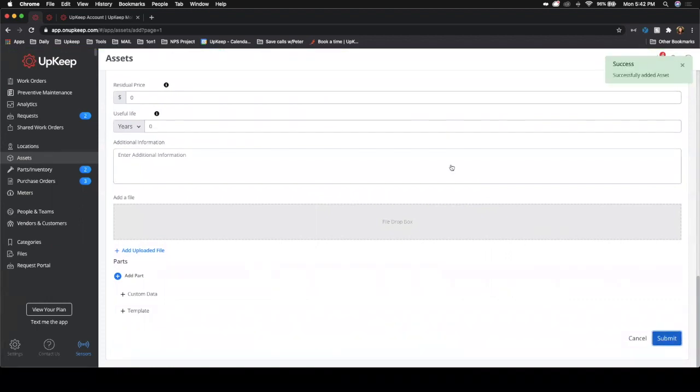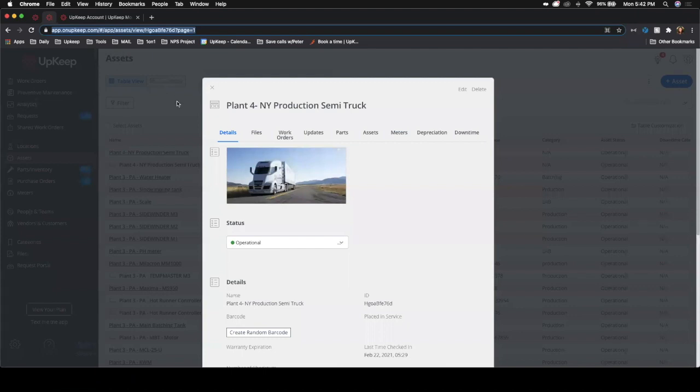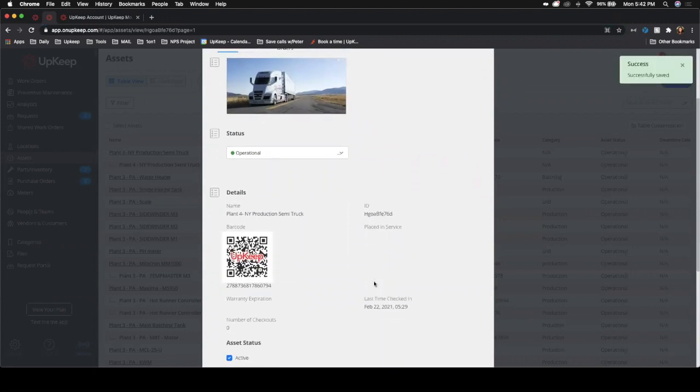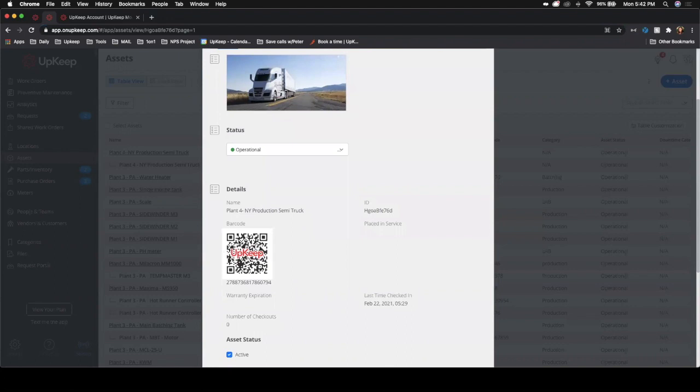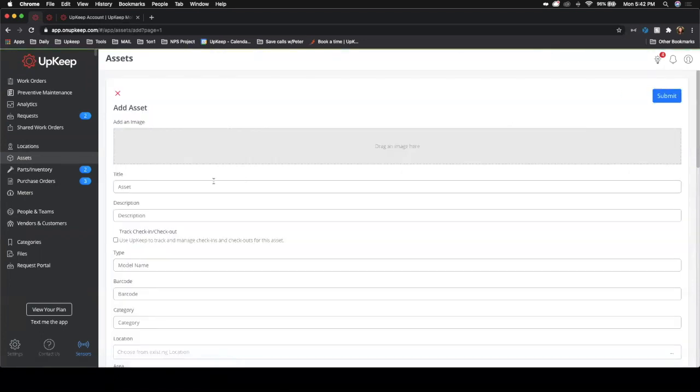Now let's get that created. And once that's done, you can see how that looks. And we can also create a random barcode, which is good for scanning. After you're done there, let's go ahead and create a child asset. We're going to click again on the Add Asset button, and let's label it Plant 4 NY Production Semi-Truck Trailer.